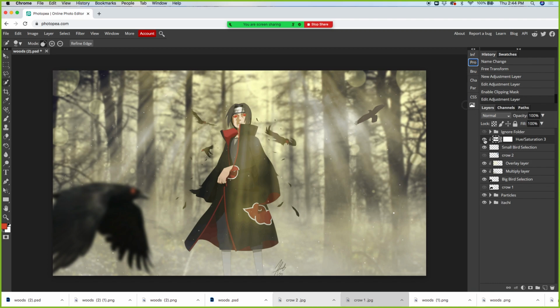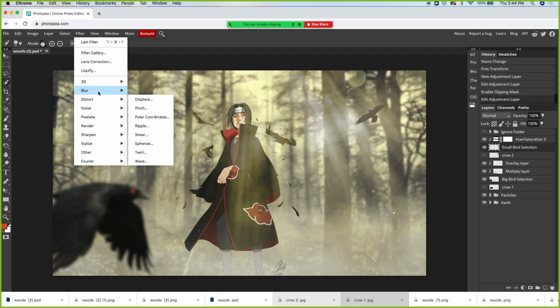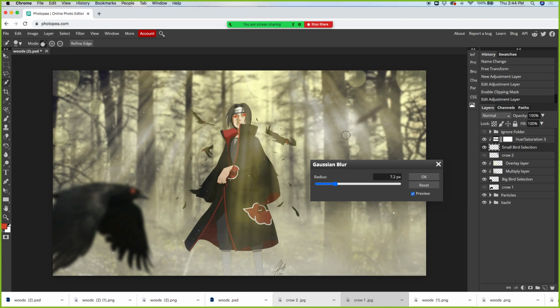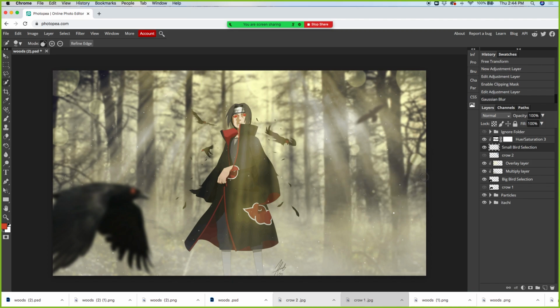And from here, I want to click on small bird selection, and I want to blur this out. So I'm going to go up to filter, blur, Gaussian blur. No, that's too blurry, so I think my background was around 5, so I'm just going to use 5. Yeah, that looks good. Press OK. And now our bird is color matched to the background.